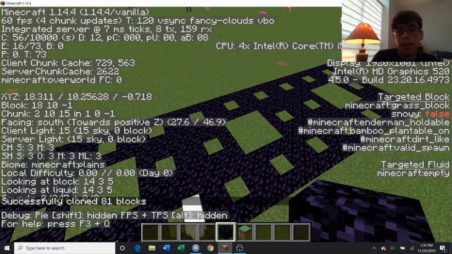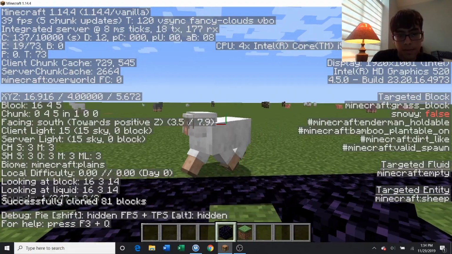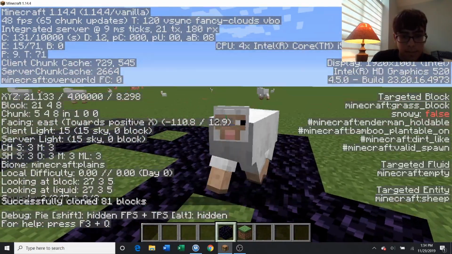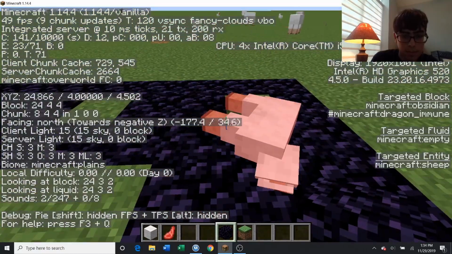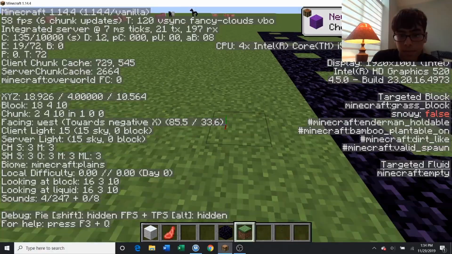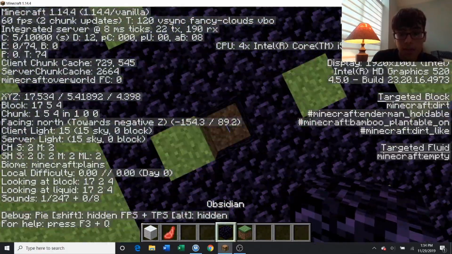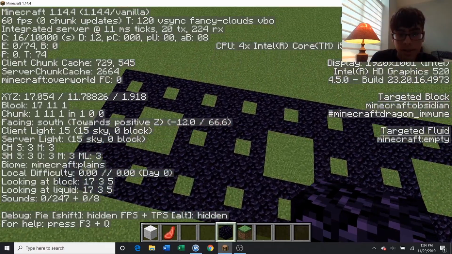Okay, the sheep is now standing on my fractal. Die, sheep! And I also made a ton of holes because of that sheep. And this was an obsidian block, right? Yeah, okay. Anyway, continuing on.